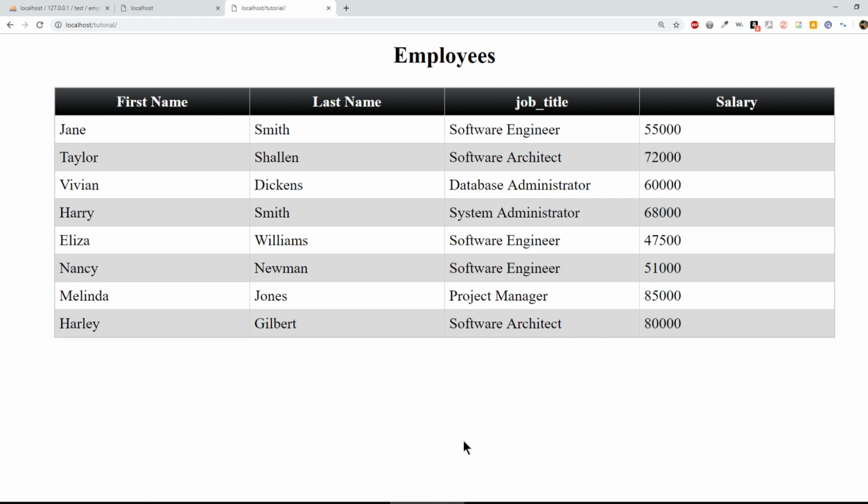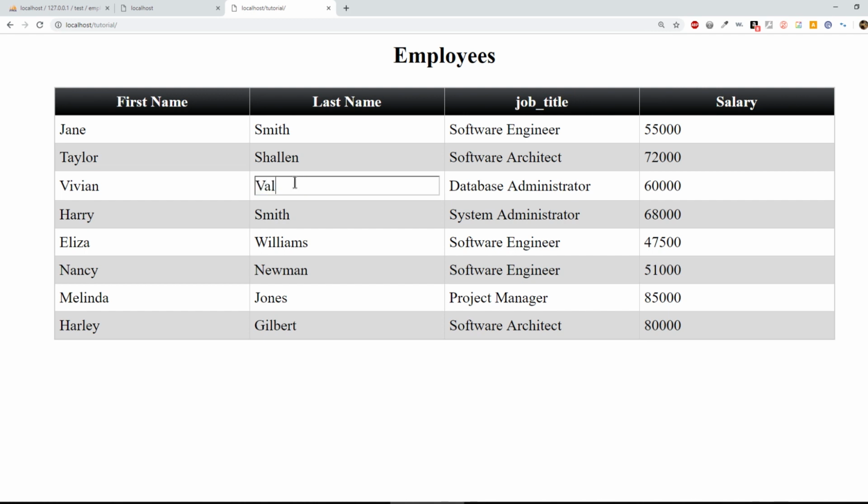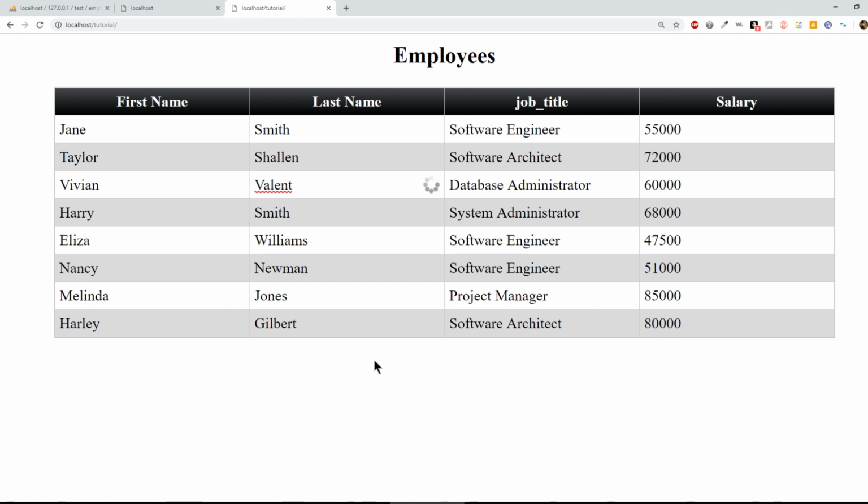It's just showing some tabular data from my database, and I can click on any one of these and change the value. And whenever I click out of that, we're going to get this loader, and then that's ultimately going to update the database. You'll see that if we refresh, the value hasn't changed from when we changed it.